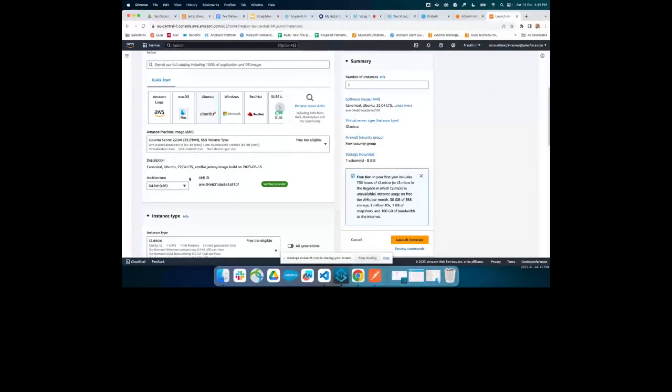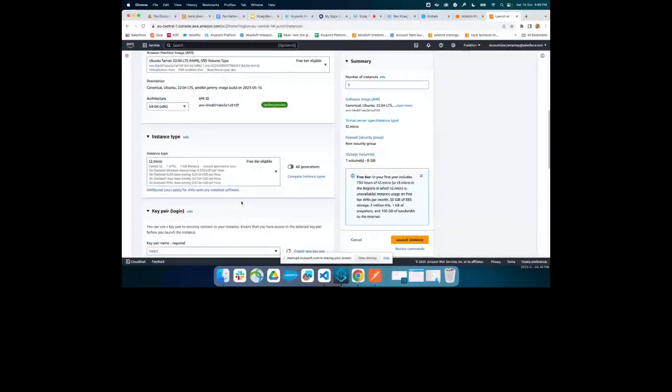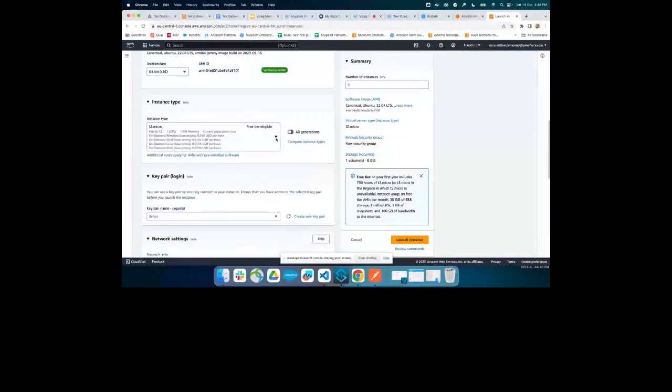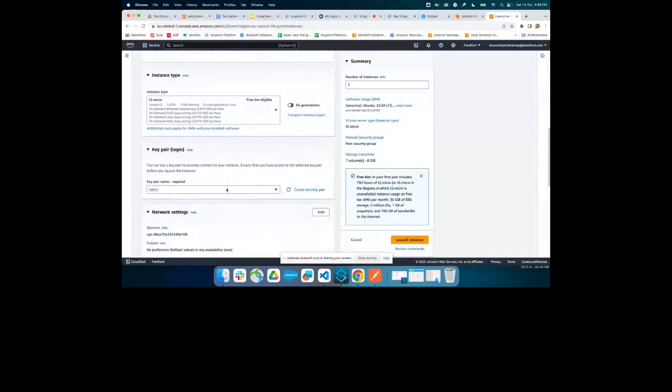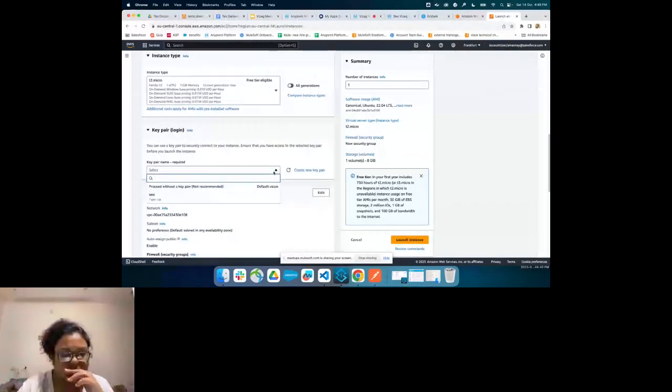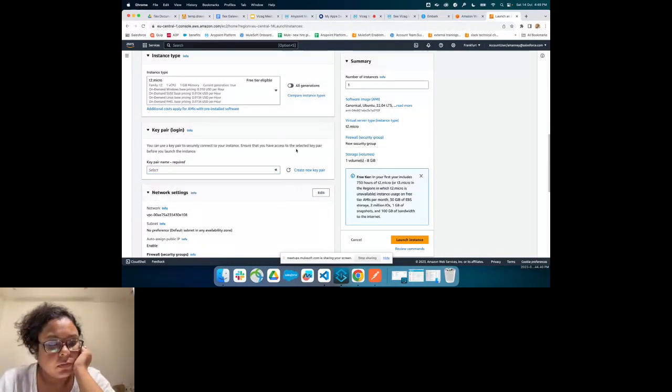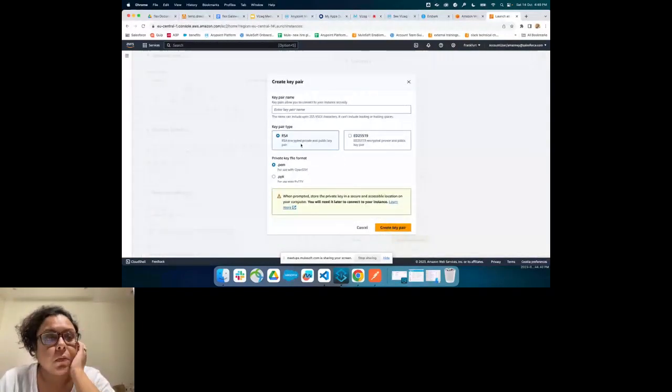So you can select the machine architecture and the type of machine, whether you want it to be a T2 micro or whatever it is. I'm just selecting the eligible free tier, and you can create a new key pair if you want, or if you already have an existing one you can use that. I'll go with creating a new key pair.